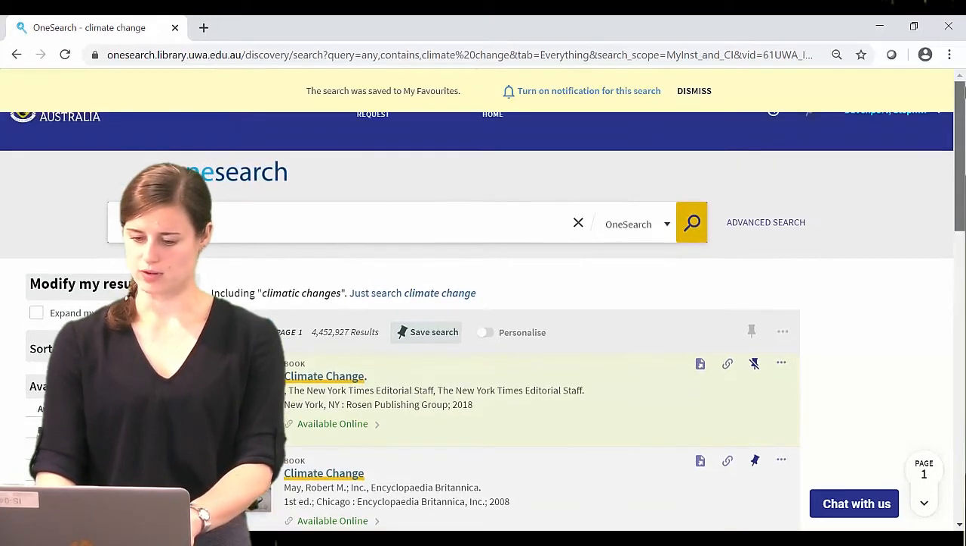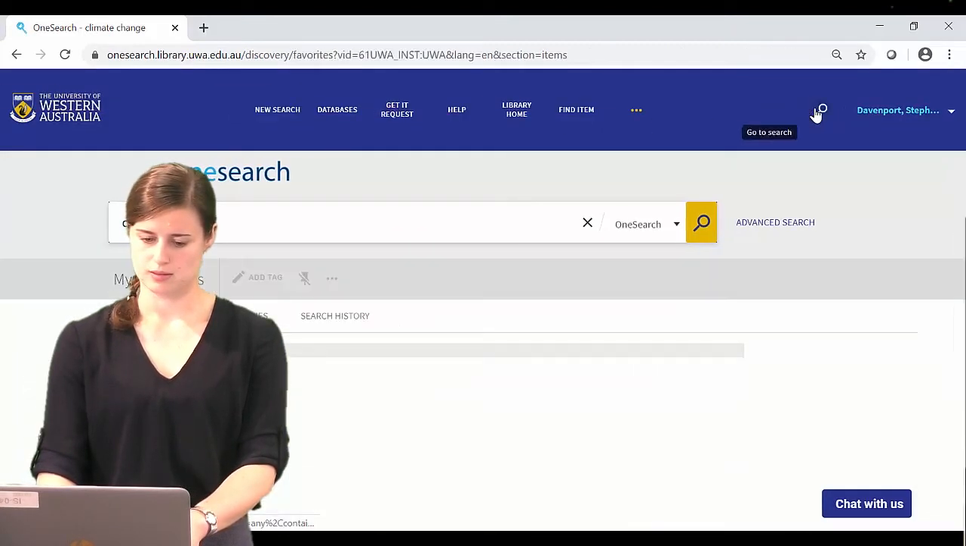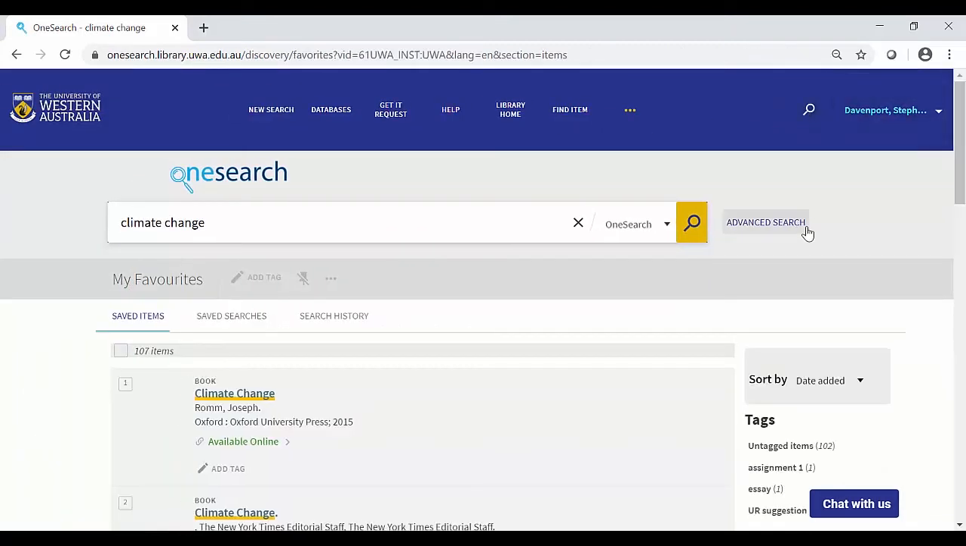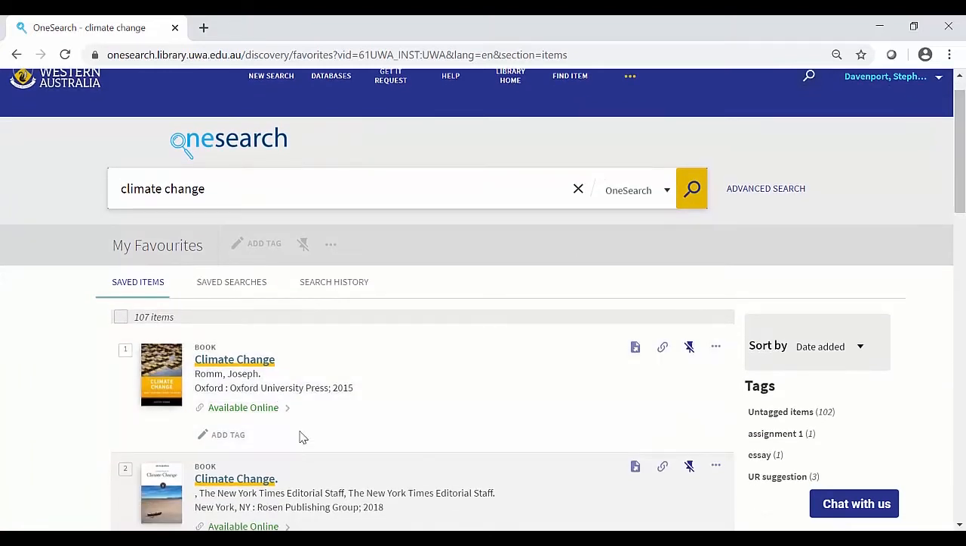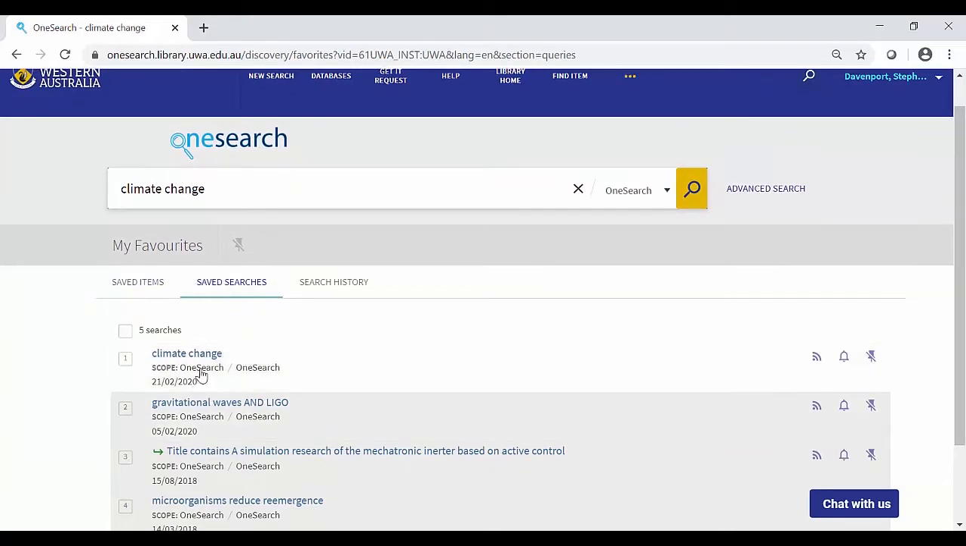So let's have a look at the favorites. You can see there are the items on climate change that I saved to my favorites. And there is the search that I saved just there.